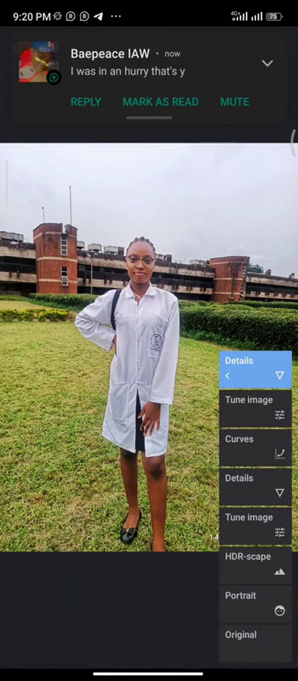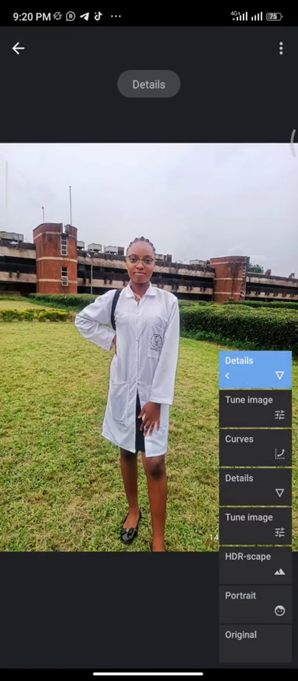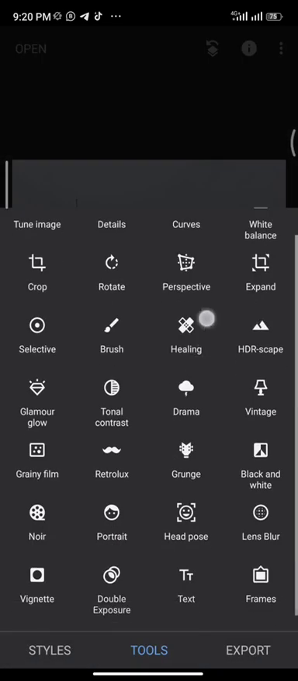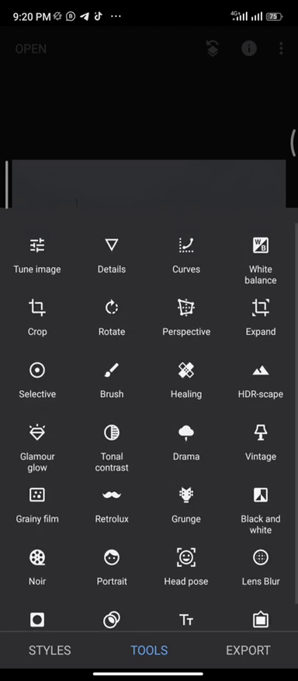Now let me go to original. This is the original and this is after. I know you'll be saying, wow, this app is really nice. Yes, it's a photo editing app. It has a lot of functions. Can you look at these functions? There are very many. And the best part is it's free.